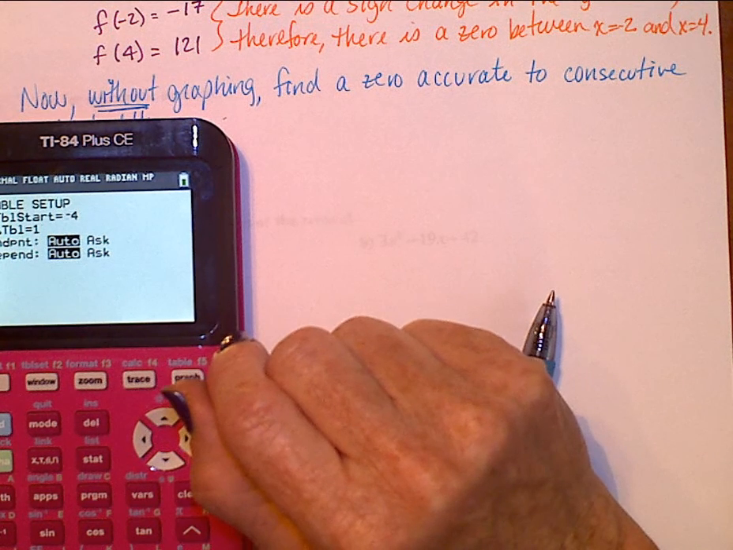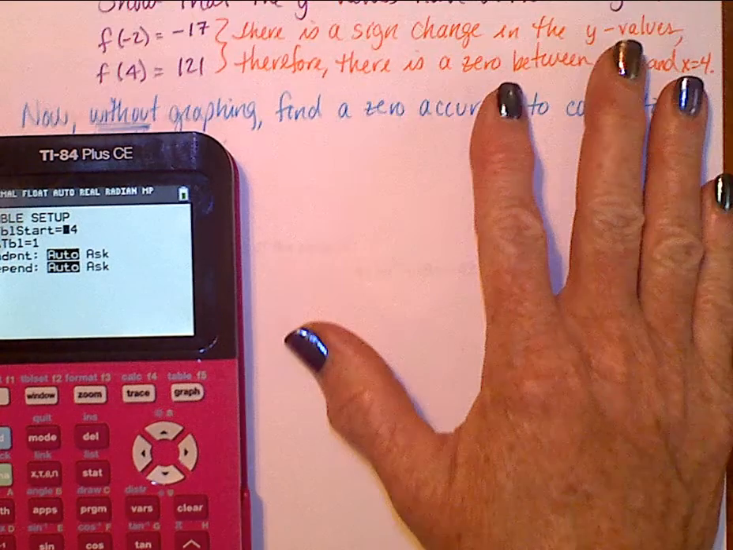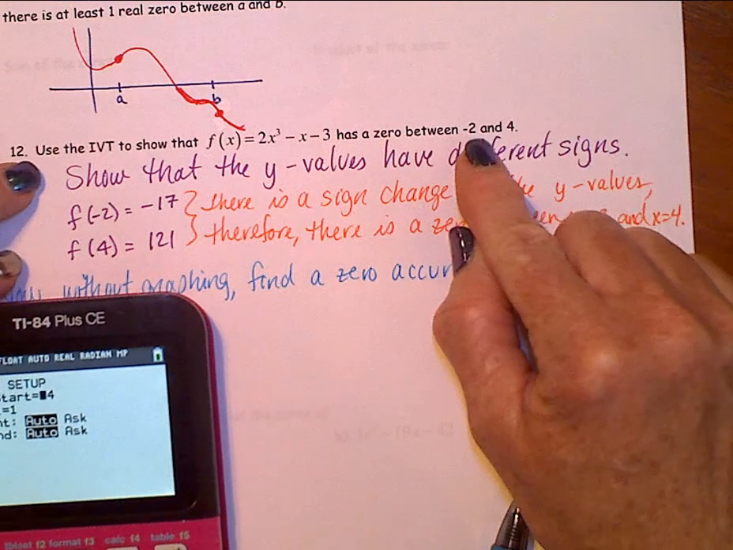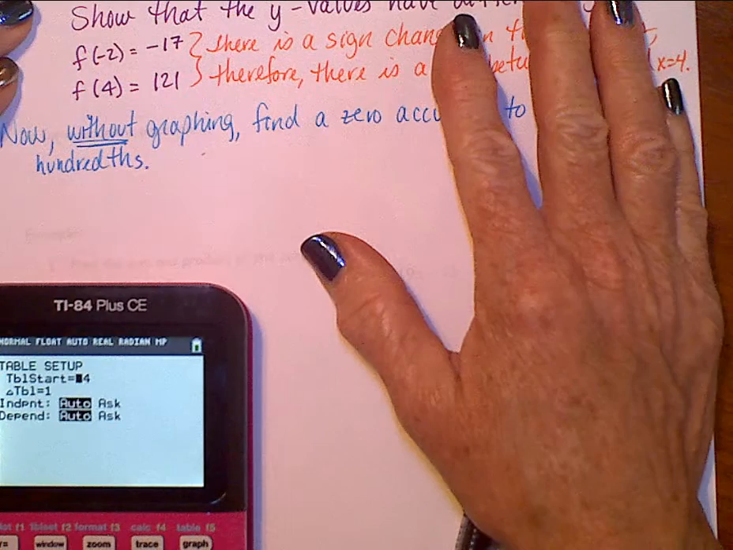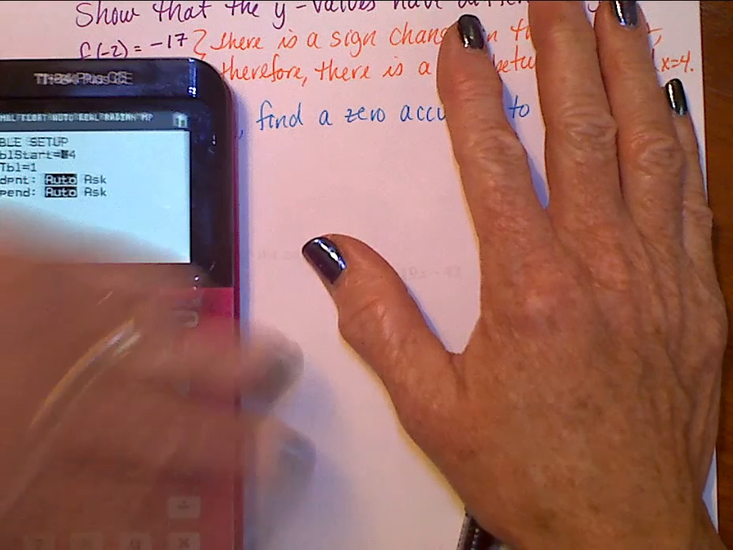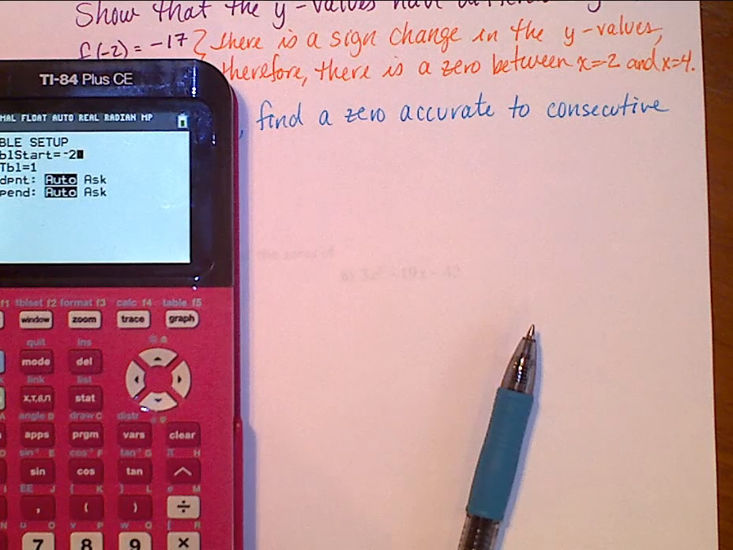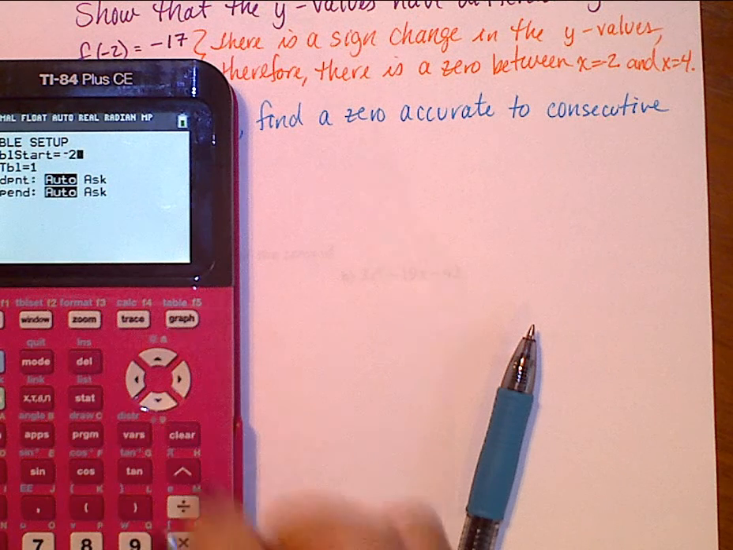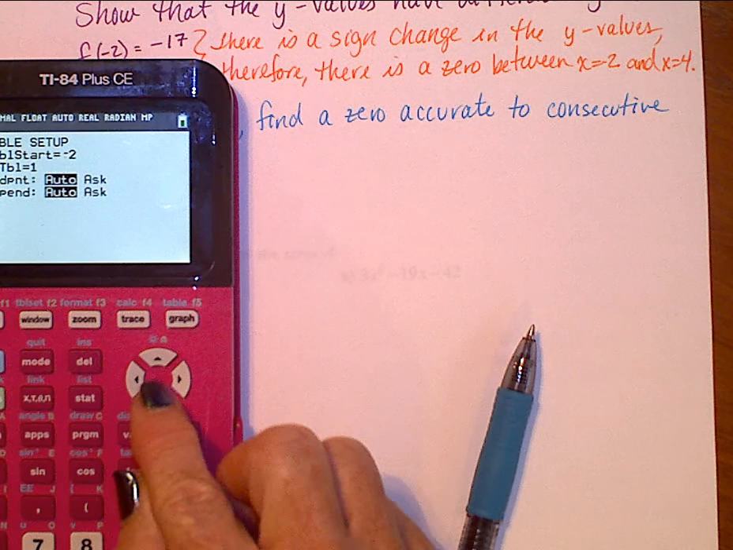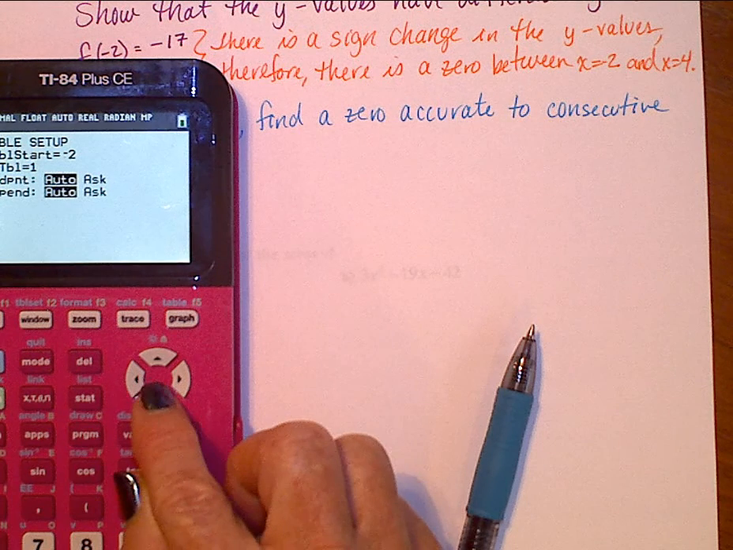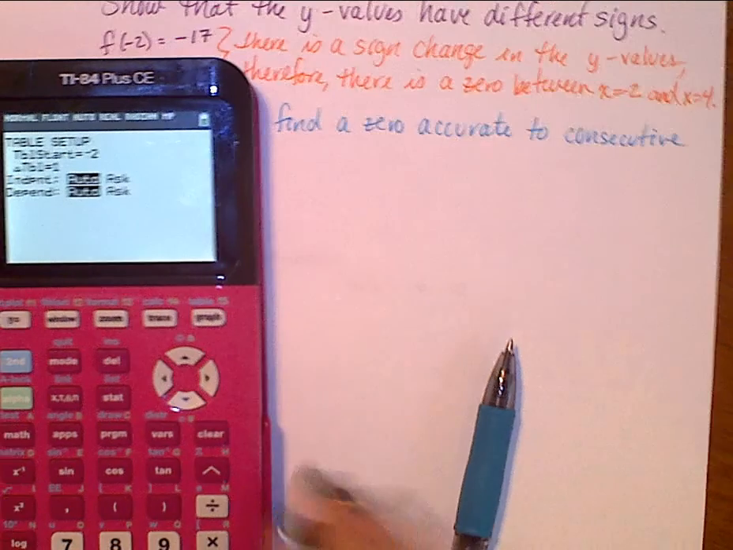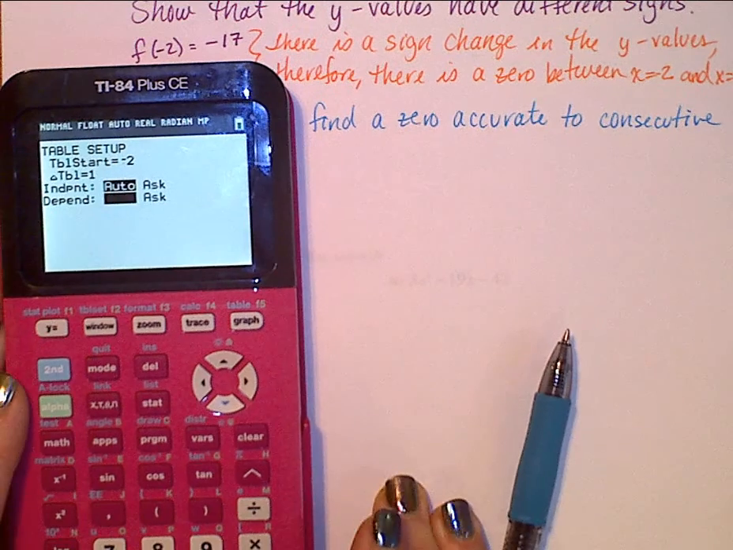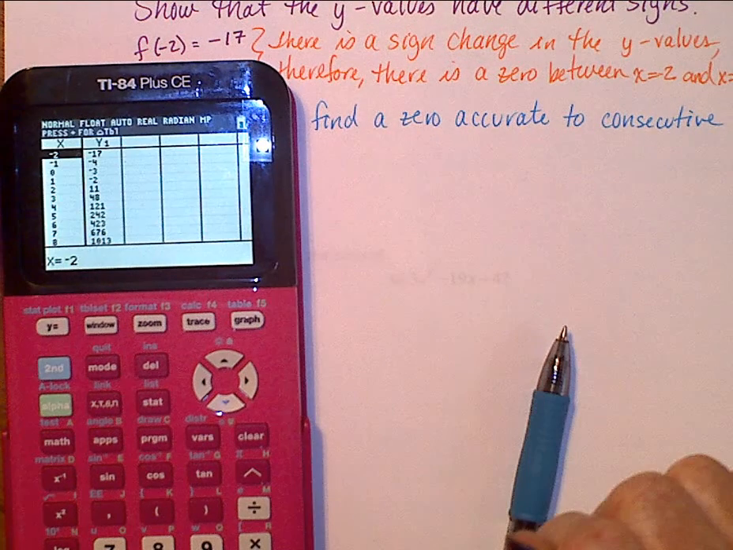Where do we want to start looking? Well, in this case, because we're looking in between -2 and 4, let's start our table at -2. And let's delta table, or increase those x values, by 1. That's 1. And keep both of these on auto. Now pull your table. And we should all have exactly the same thing.